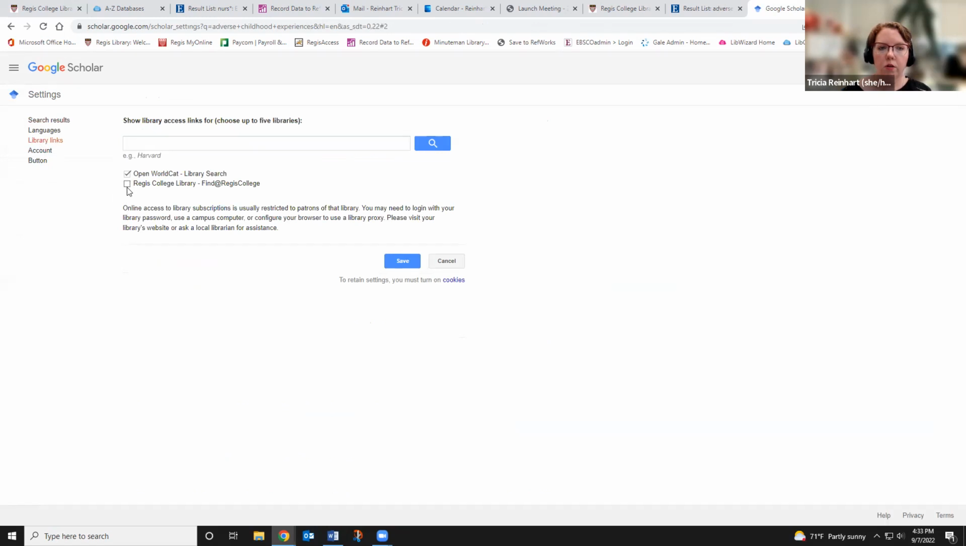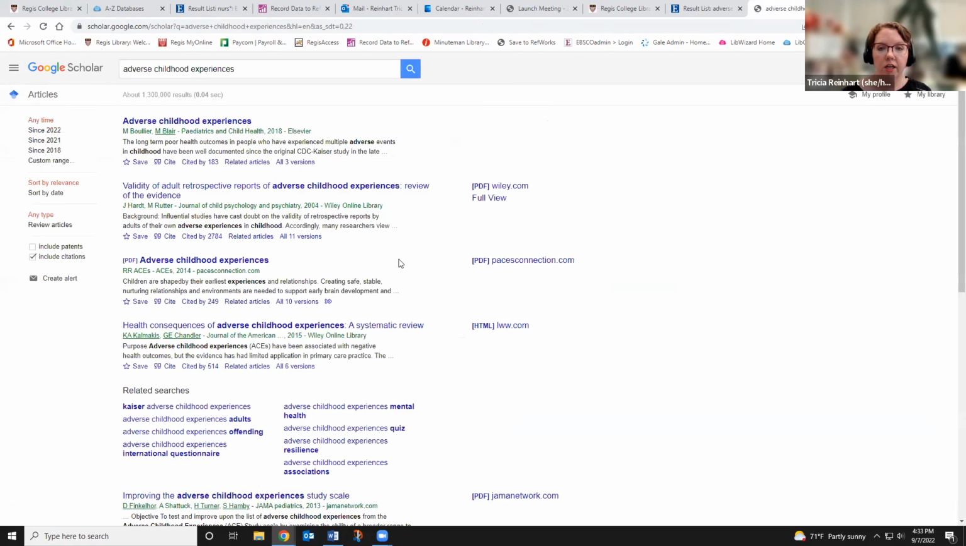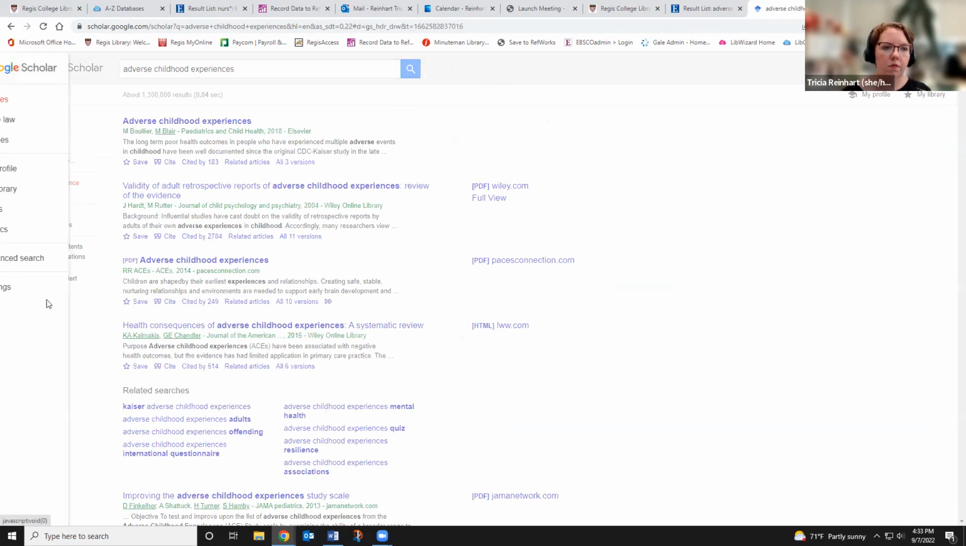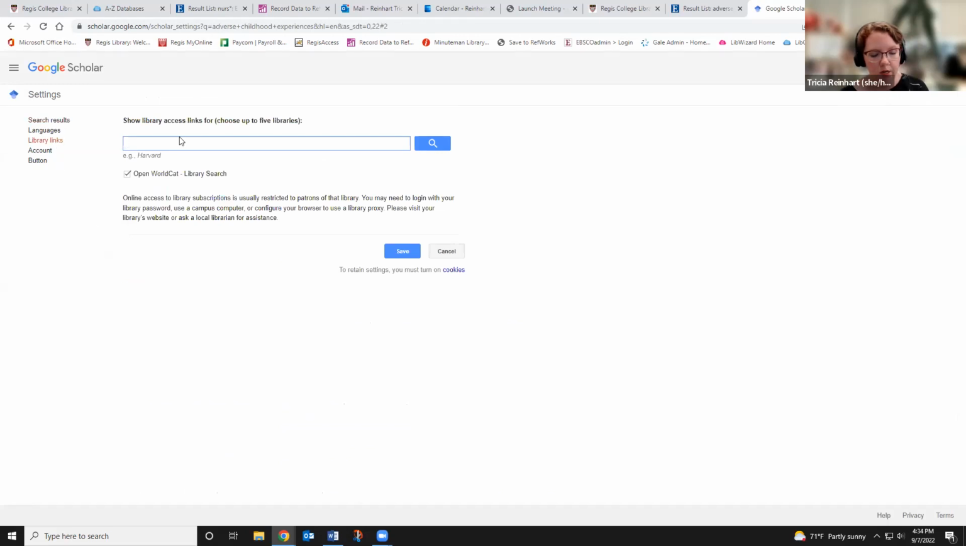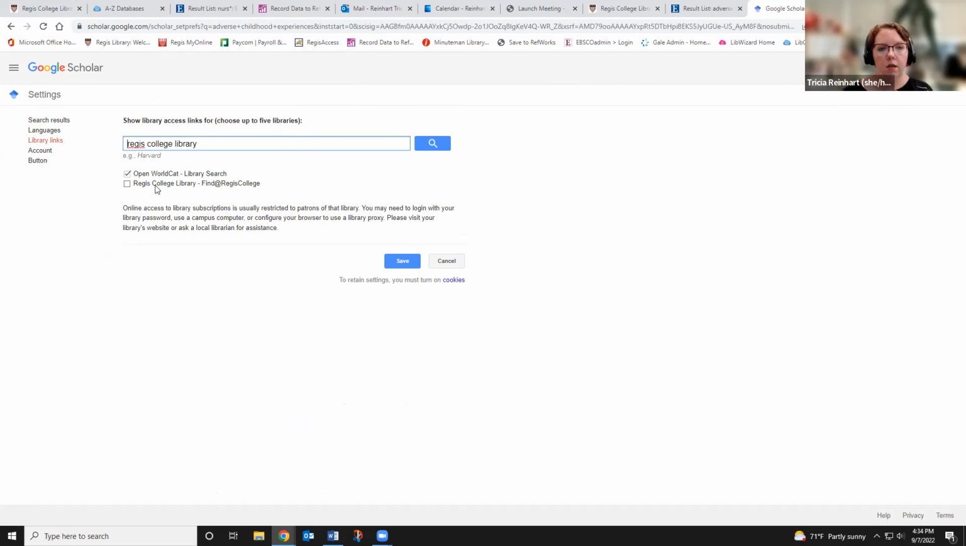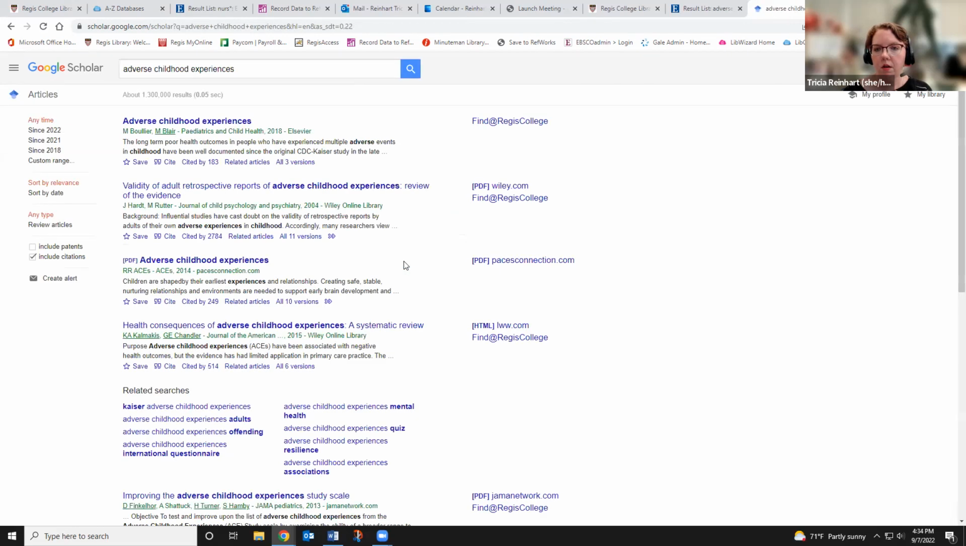And here I can show you what it looks like. Here, I'm going to hit save. I'm going to unlink it. So if you don't have the link already set up, this is probably what you're seeing. So now I'm going to go to the 3 little bars, settings, library links, and now I'm going to search for Regis College Library. And here it is. You're going to check it off, and then you're going to hit save. And now you will see this Find at Regis College link.